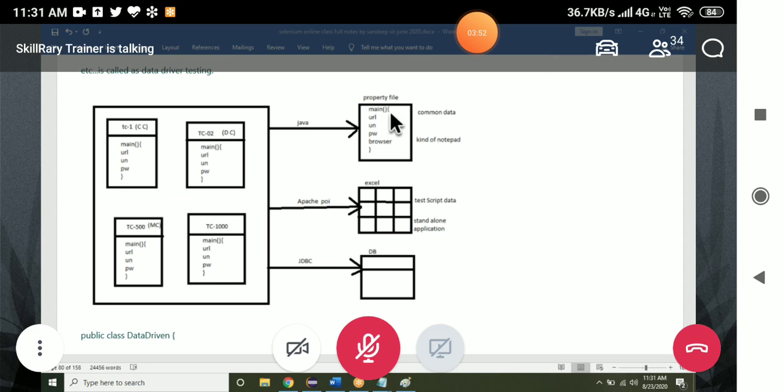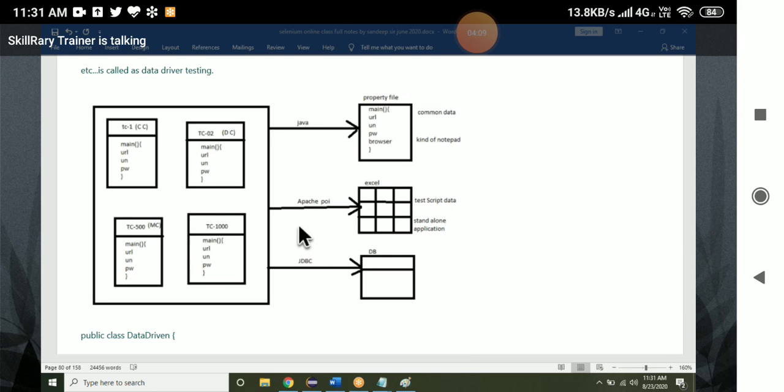Okay, we'll see. What do you mean by property file? What is this common data? What is this test script data? What is this standalone application? Apache file, one by one. JDBC is what? Here Java. Why have we written Java? What are these things? We'll see that.